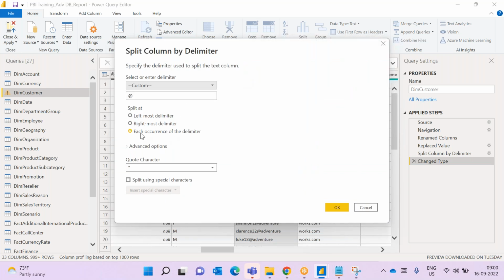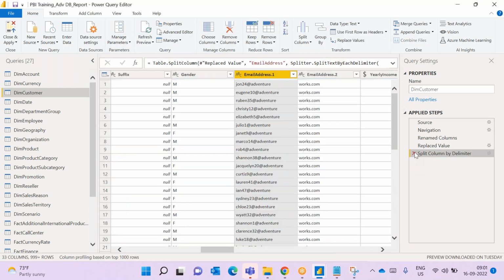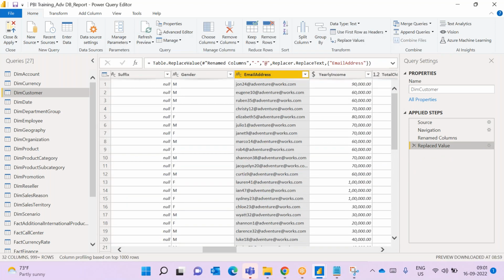This is how it works. And next we have each occurrence of the delimiter. Each occurrence of the delimiter is nothing but it will be split for each occurrence. For example, after each occurrence, it will start splitting up.